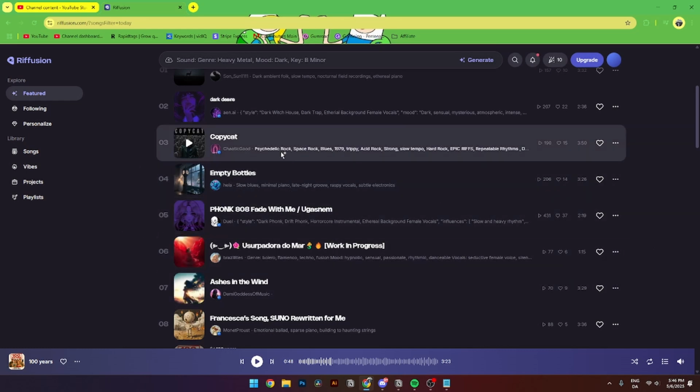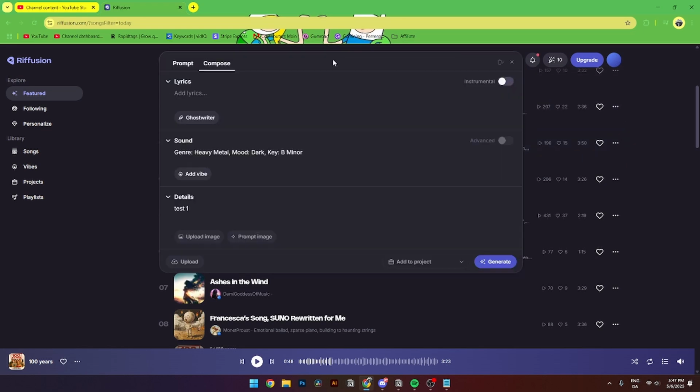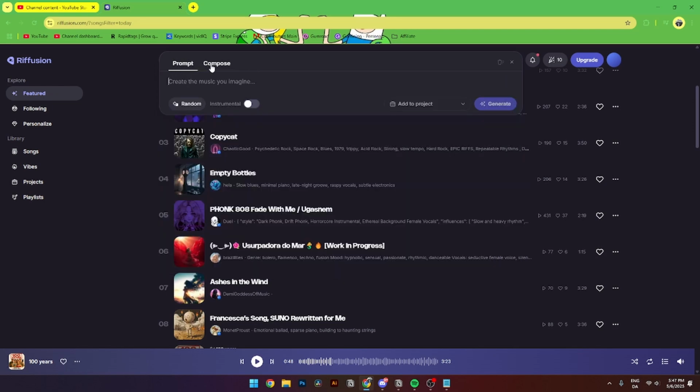Then from here you need to log into your account. From here you need to go up to where you can see the sound, genre, heavy metal, whatever really up here. Then it should look something like this, where you can either choose prompt or compose. And for this example, I'm gonna choose prompt because I can be more detailed with the song this way.